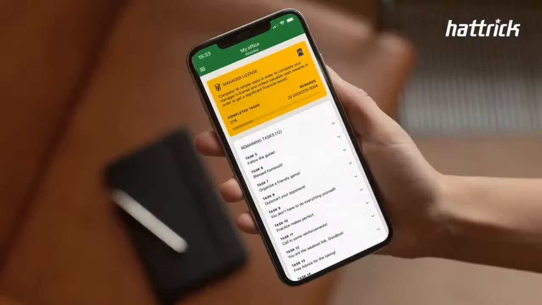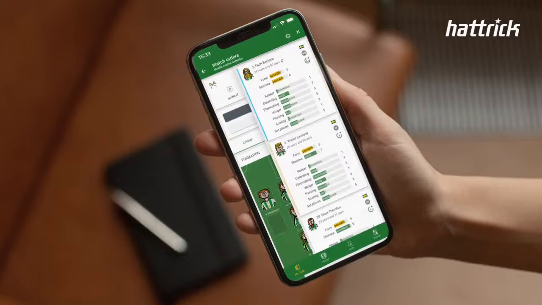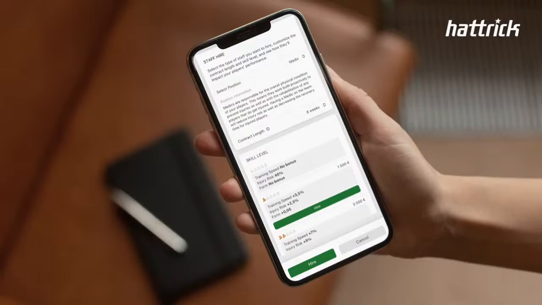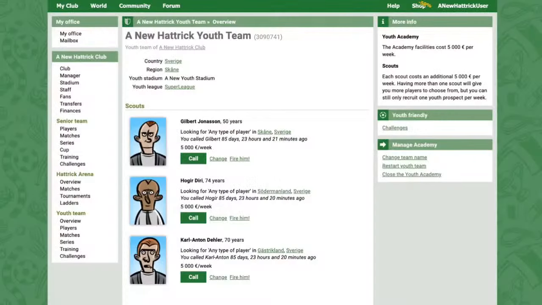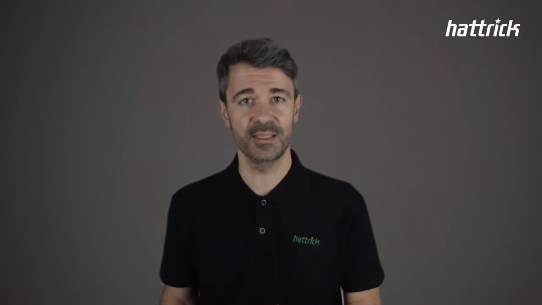For instance, we've improved the manager license and the match order page, which now includes better training information and clearer player detail views. We've also redesigned the staff hiring page and the youth overview. The design change to youth involves how the scouts work and will be implemented on the web as well. Scouts will no longer be called one after the other, which requires managers to reject one prospect before being able to look at the next.